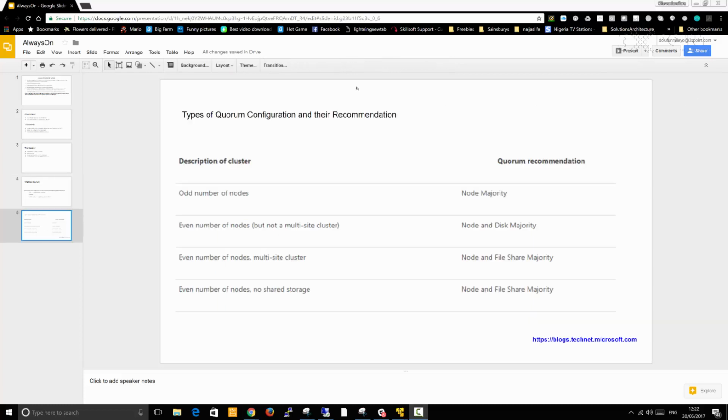Moving on to types of quorum configuration and their recommendation. I've taken this screenshot from the Microsoft website, TechNet, and just bear in mind that you can either have node majority or node and something majority.